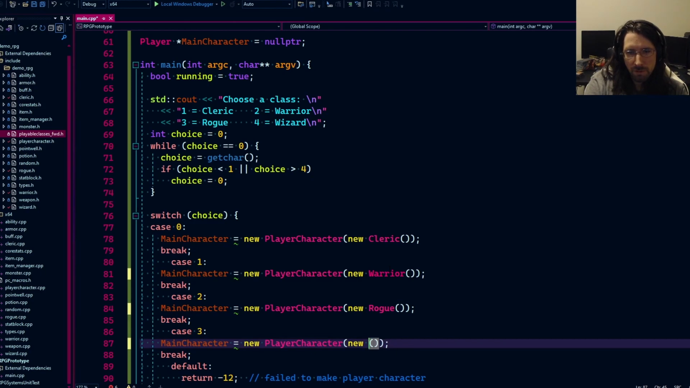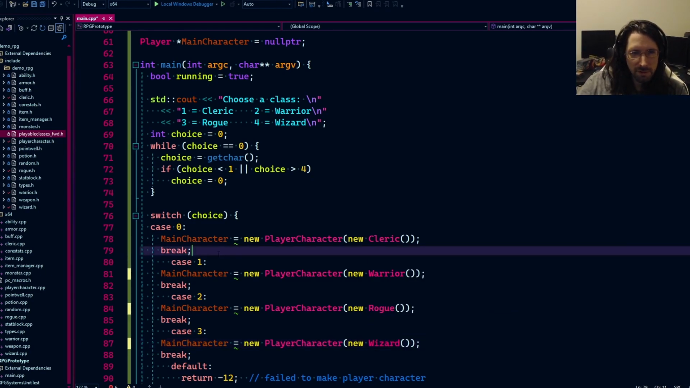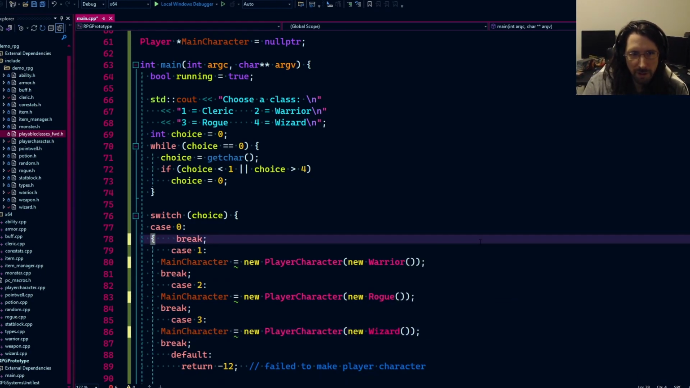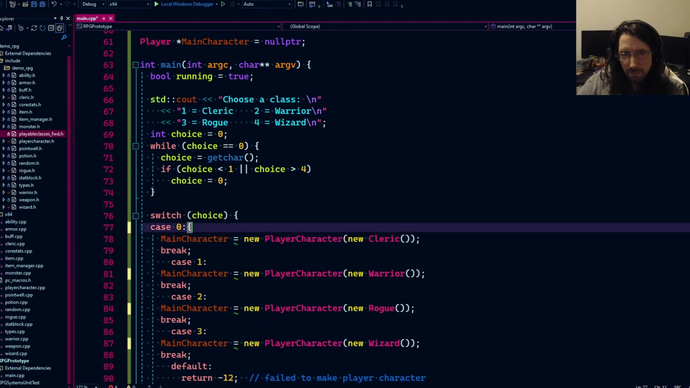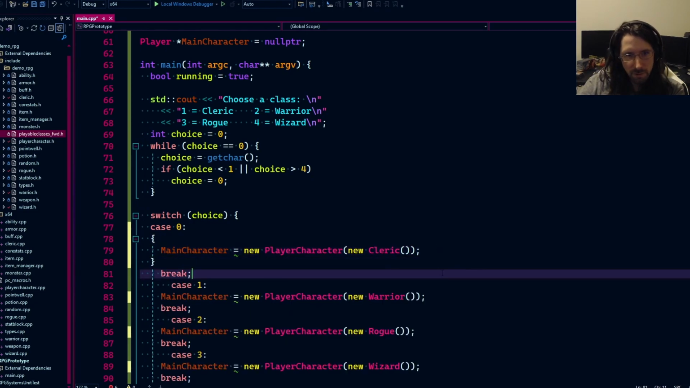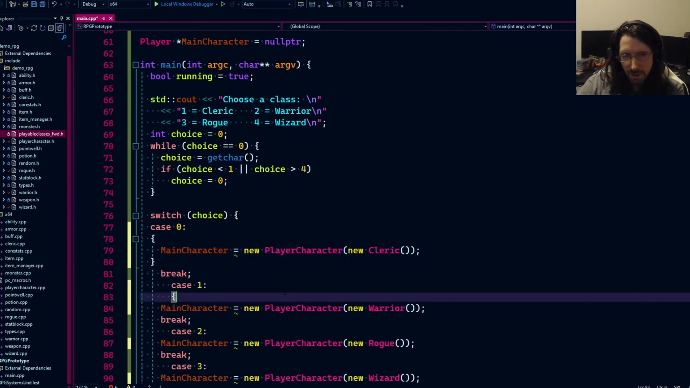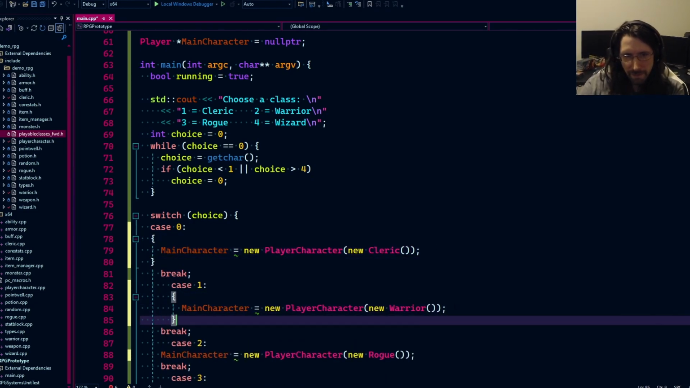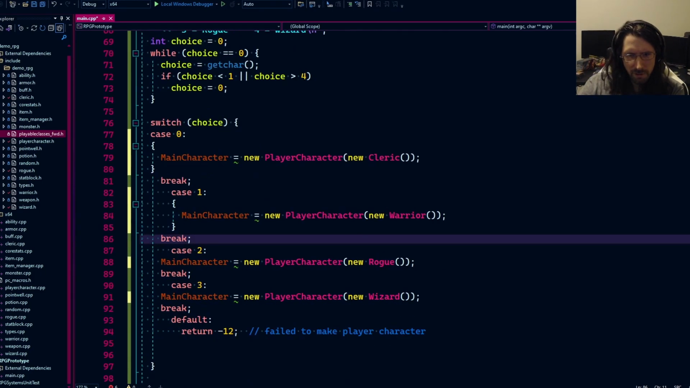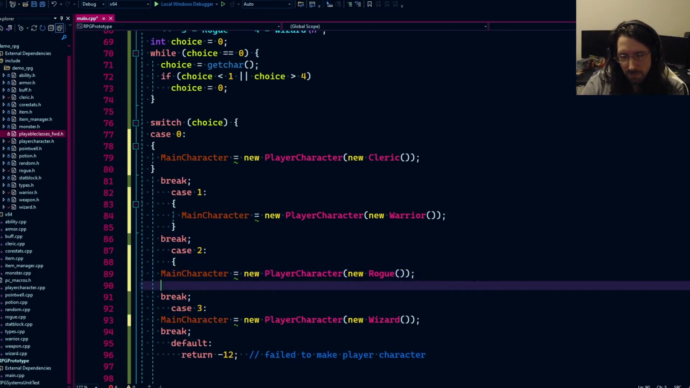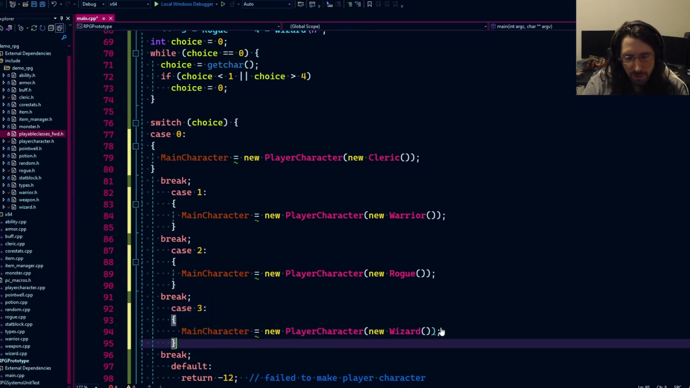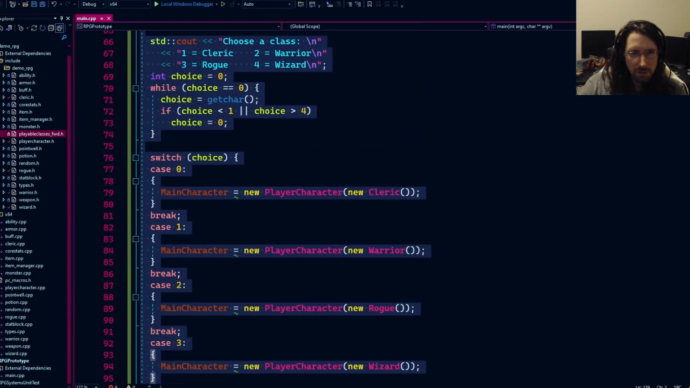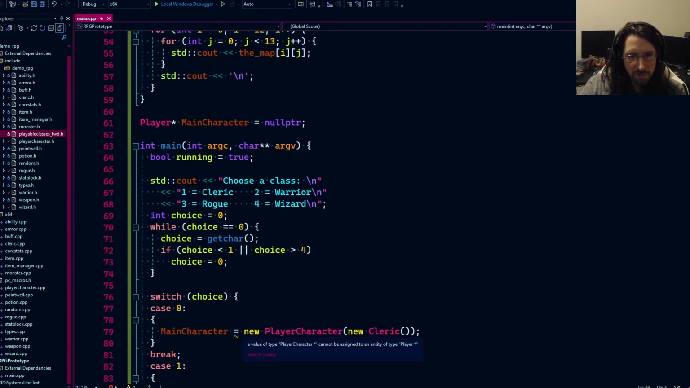And new wizard here. Now I think the problem with this is these need to be scoped because we're creating variables. So let's just go ahead and do that. Put them in their own scope for each of these cases. I think that's the case because we're using new warrior and stuff like that in here. Don't exactly know why it's complaining. We'll figure it out in a second. Switch statements seem to work differently in every language. Hit the formatting key.